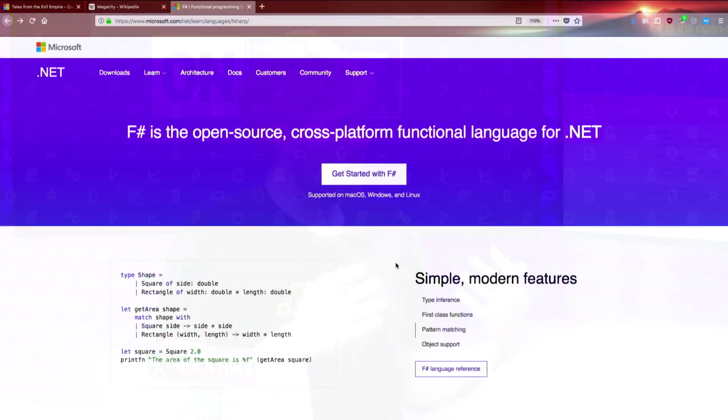Because depending on the tool set that you got, you may have had to install additional things. It may have been a bit more difficult to figure out where you can get started. But now we have this page on the .NET website. I reversed the two. And there's just a big fat button that says Get Started with F#.